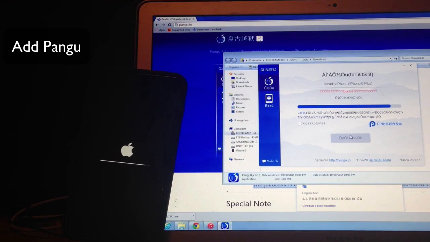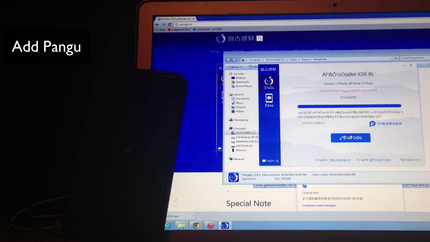This is great because we don't have to SSH, we don't have to use Cyberduck or any other SSH client to put the Cydia files on. It's all included now in the Pangu. So we'll let that respring.